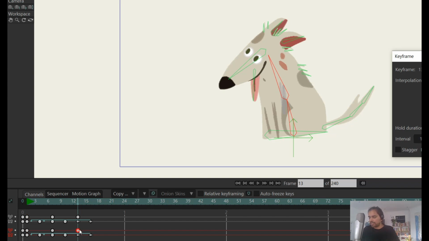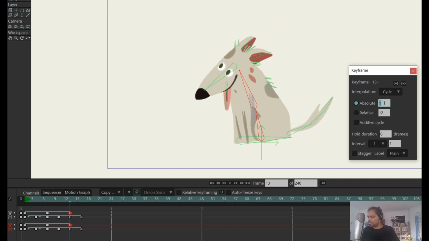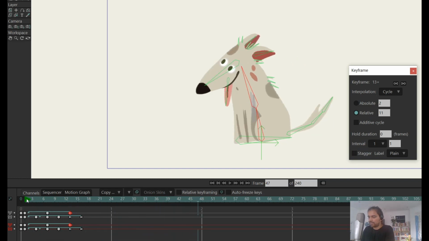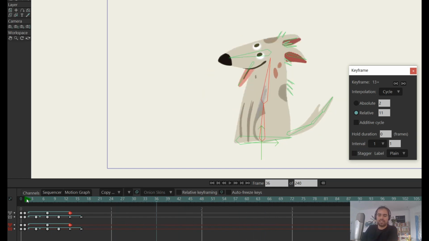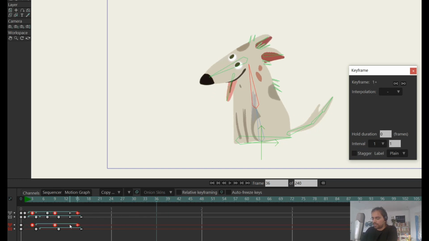And now I will set the cycle, right click, cycle, going to frame 2, but I want it relative. So it will go back 11 frames instead. So now I have this. It's not looking great, I know, but now we are going to select only this bone on the top, and again we are going to offset it.